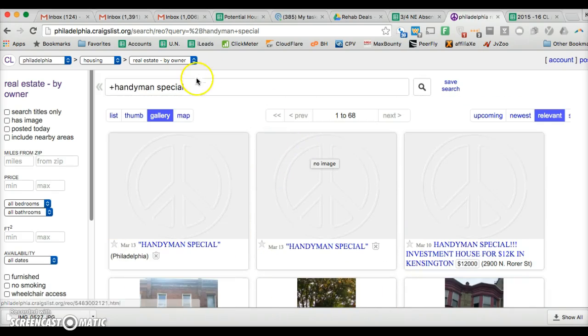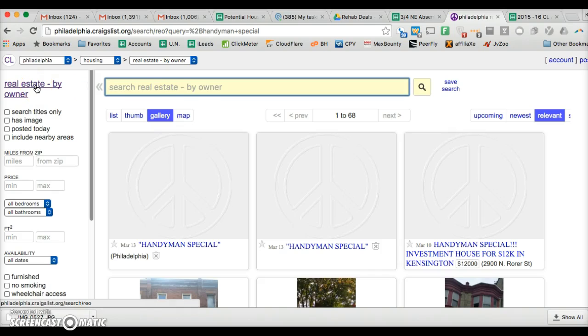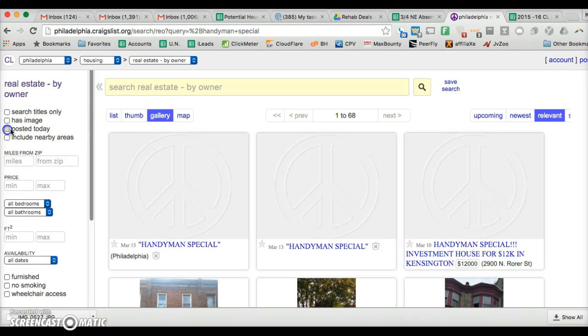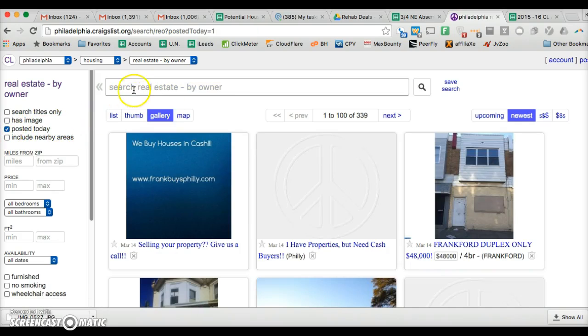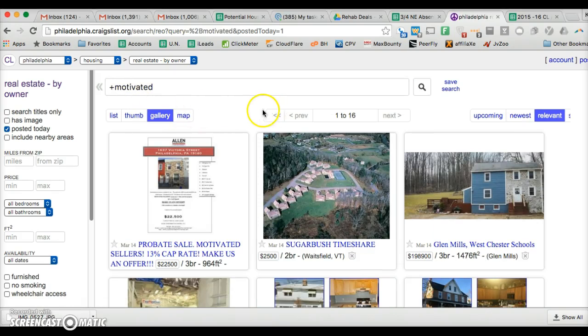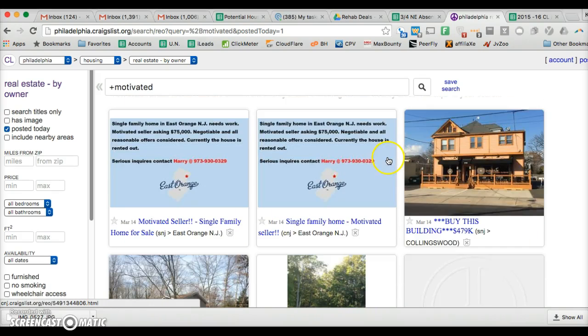Now, another great thing that you can do, not only using those terms, you can come over here. Once you've caught up in your marketplace, you can check posted today. If you're doing this on a daily basis, or if your VAs are doing this on a daily basis, very easily, again, plus motivated. And you'll see just today there's 16 new leads. It's much more manageable than 108 to go through and get each day.